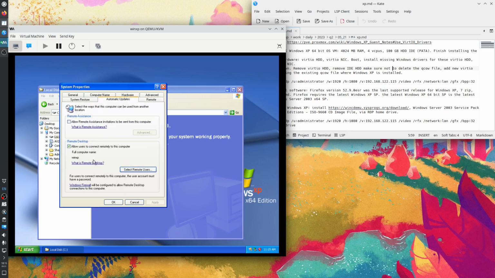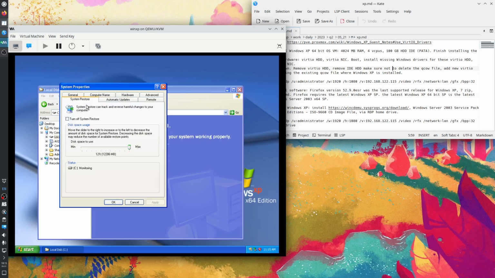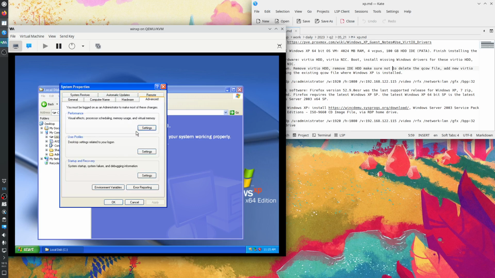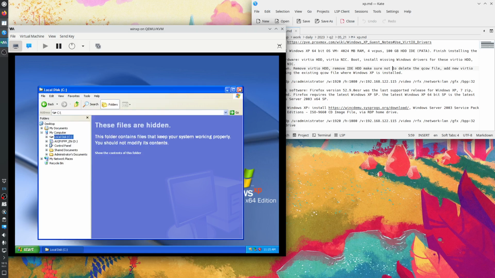Automatic updates, I'm not sure if they work, so I'm just turning them off. System restore, I'm not using system restore. If I want to restore something, I'm going to use virtual machine snapshots. What else can we tweak here? That's it at this step.